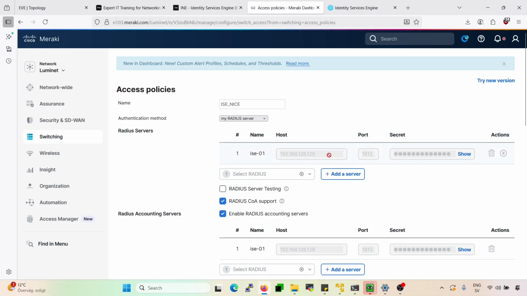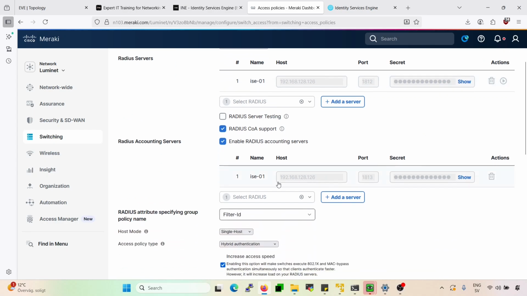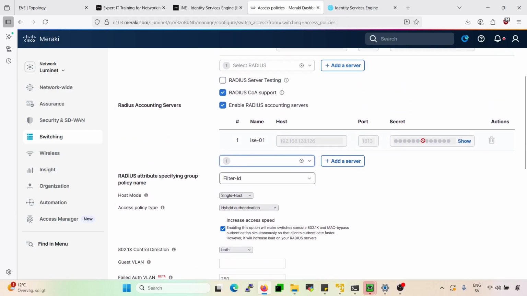So you add the IP address, the authentication port, and the password that you're using on both the ISE and here on the switch access policies. I will also add accounting, even though I will not be using it right now, and the same password there.